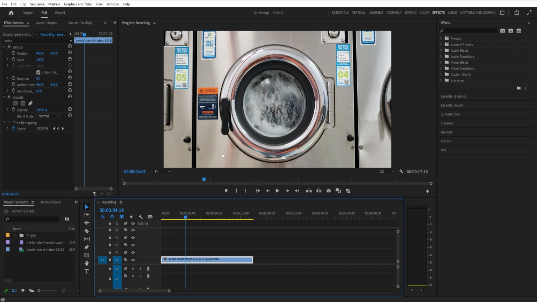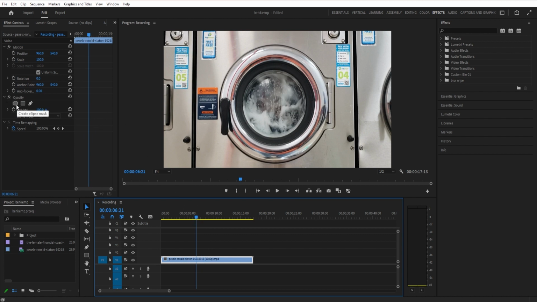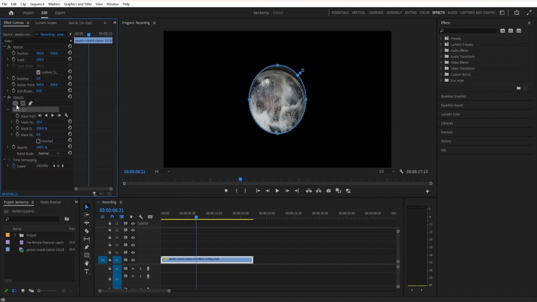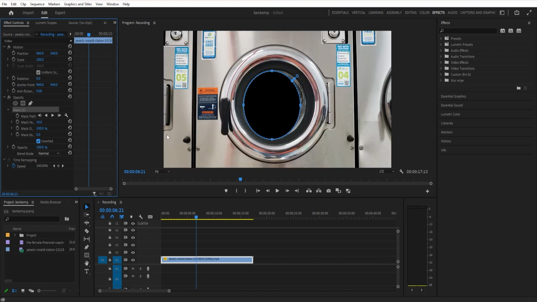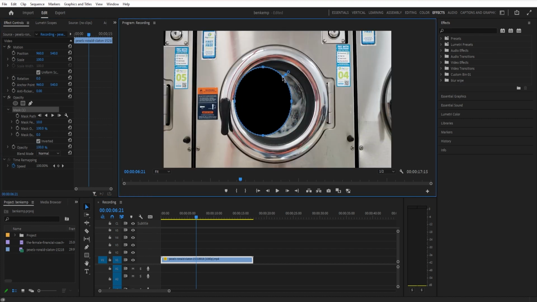Now, on this layer, I want to create a new mask, and I can just go to the Effect Controls panel under the Opacity section. And there's this Create Ellipse mask, which is like this circle mask. Now I'm actually going to hit Inverted on the mask, so we're cutting out this hole, and this is a pretty simple circular shape. I can just pull the edges so that they cover the washing machine area.